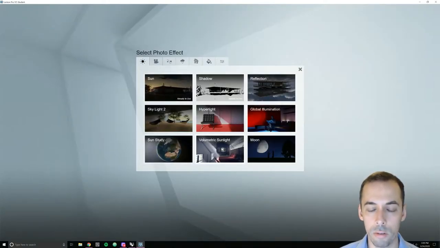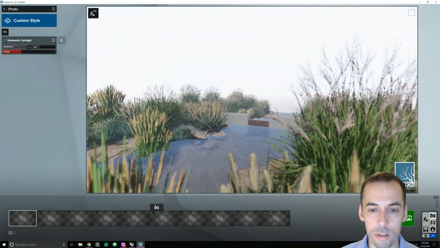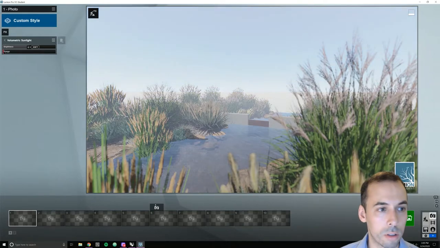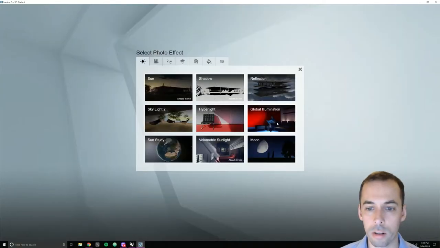I'm going to add volumetric sunlight. As I adjust the range, it's making the background sort of burnt out. I'm going to reduce this brightness dramatically. I just want a little bit of an effect in the distance. I'm going to add global illumination.